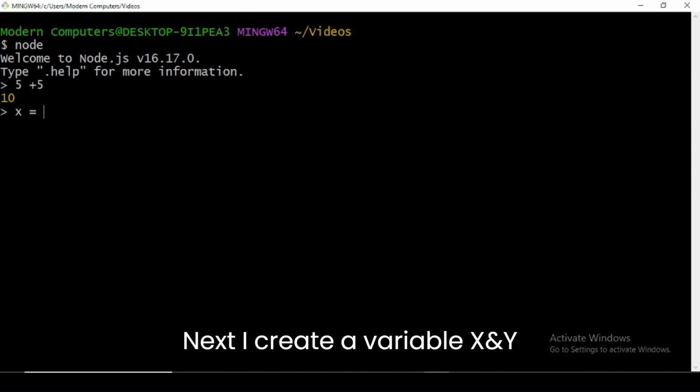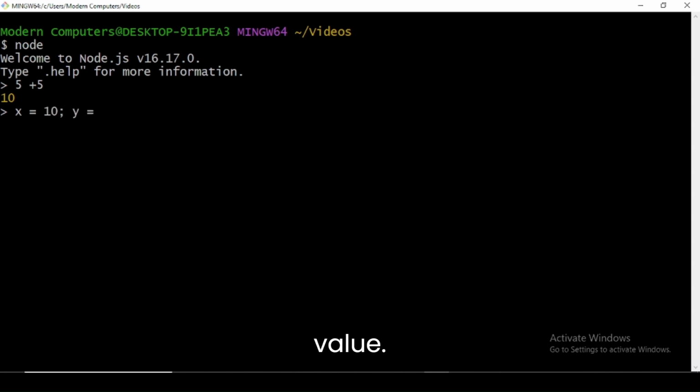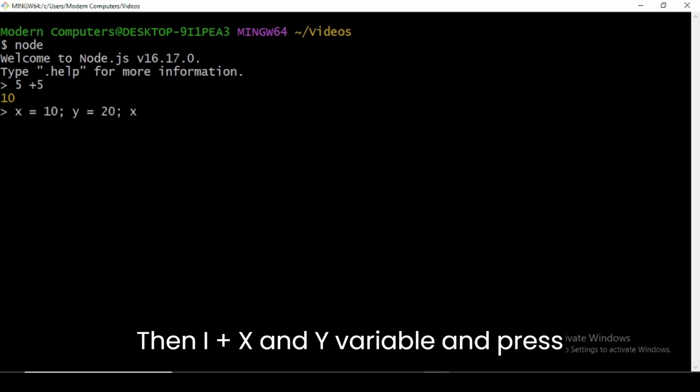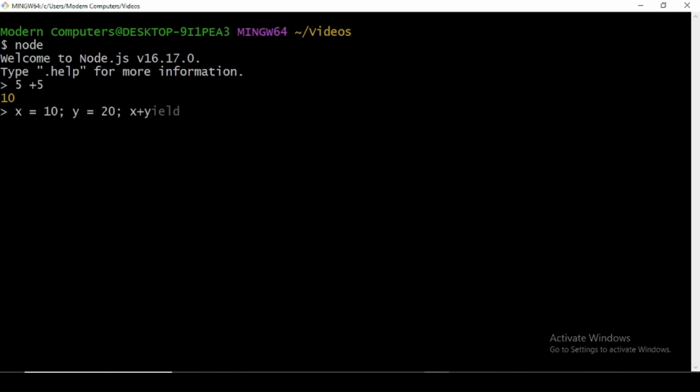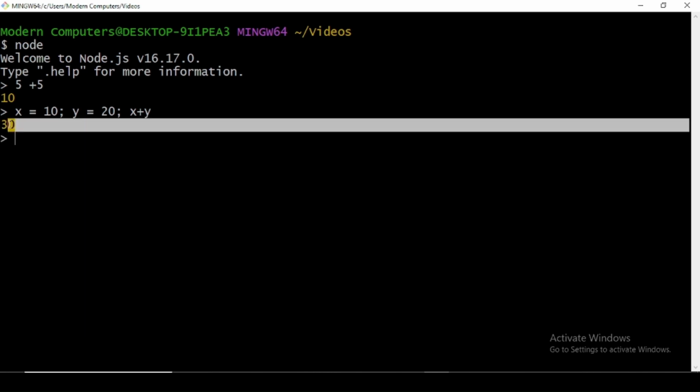Next, I create variables x and y. x contains the value 10, and y contains the value 20. Then, I add x and y variables and press enter. In the result you can see I get 30.